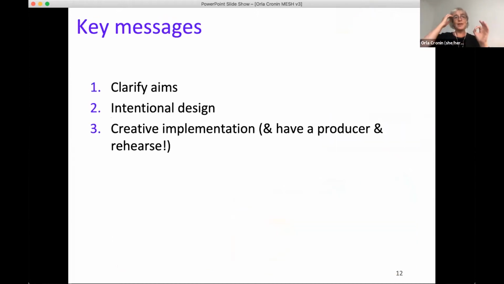And the key messages from what I'm speaking to today is to get a great virtual event, be it a workshop or a meeting or a webinar or whatever it is you're trying to do, be really clear about what you're trying to do with the overall event, but also with each section. And then once you're really clear with that aim, be really intentional about your design, and then allow scope for creativity, both in terms of the technology and the kinds of interactions you have. And then underpinning all of that is have a producer and do a rehearsal.